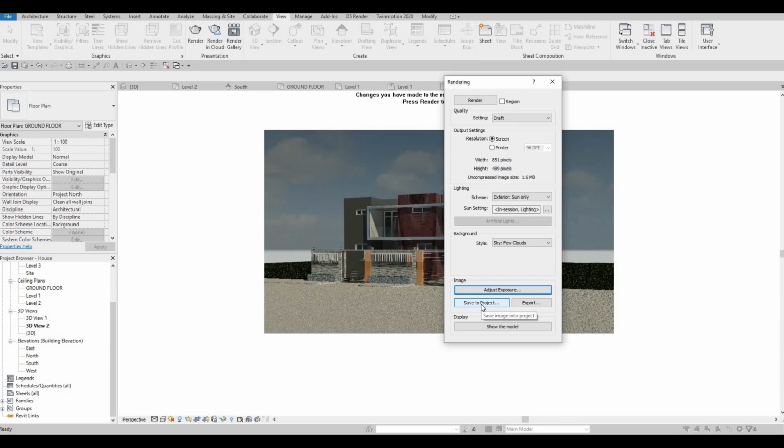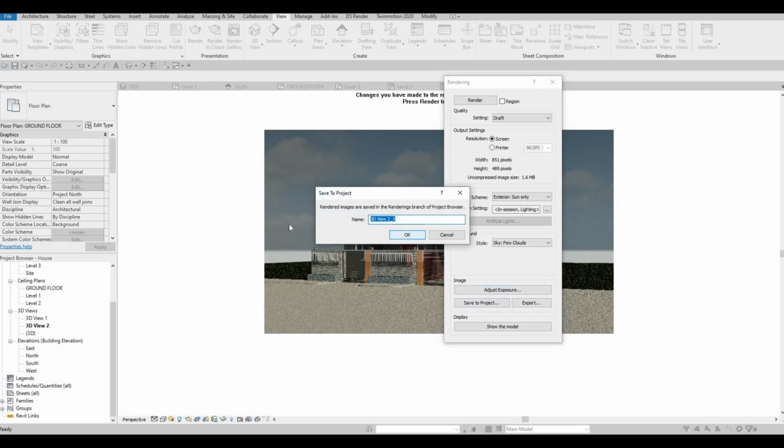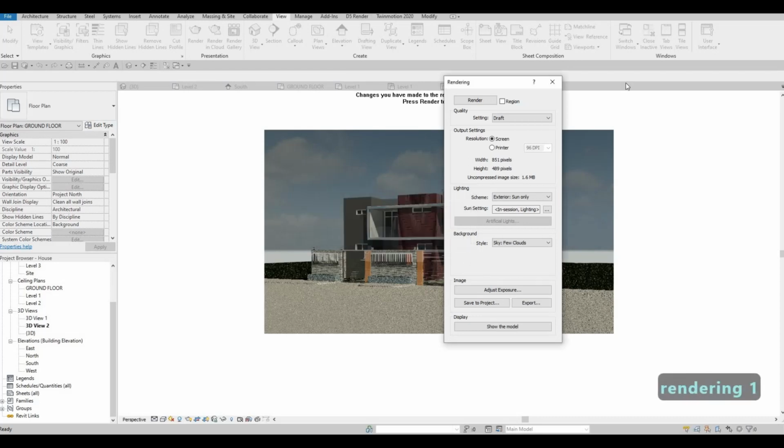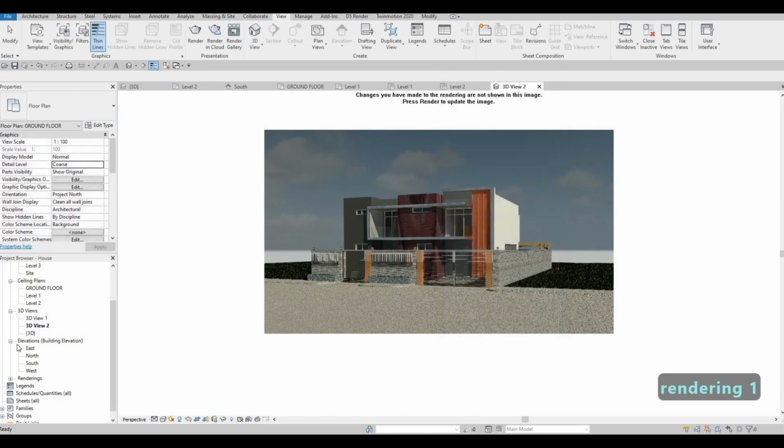And then press OK. And then now we could just save to project. And then you can name it. You want rendering 1, and it's up to you now. So press OK, and then close this. Now, if you check here, we have the renderings. So rendering 1 is this one.